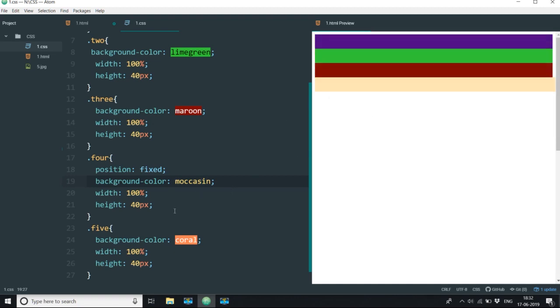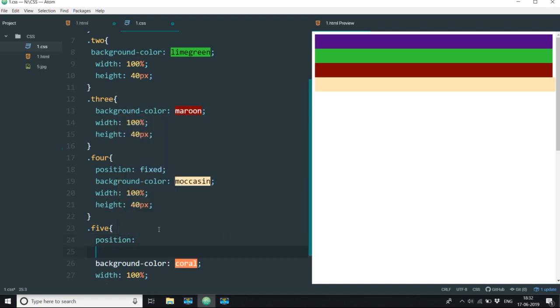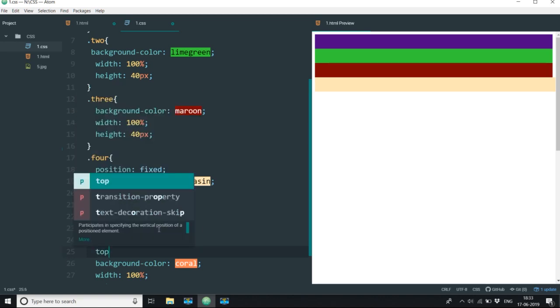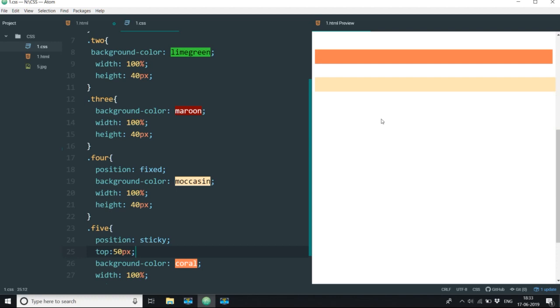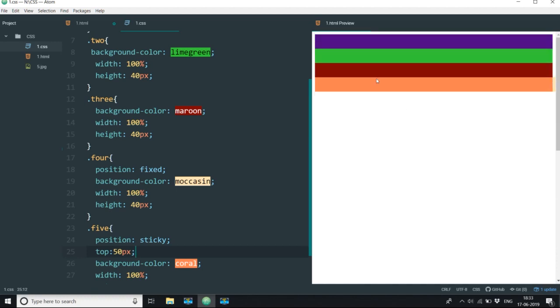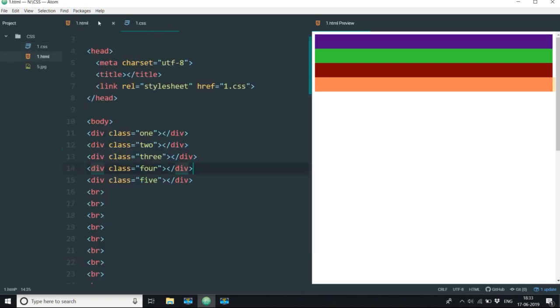Now similarly, let's see position sticky. Position sticky means the element will act when we scroll. When you use position sticky, don't forget to say where it should stick. If I say top of 50 pixel and save, when I scroll, it first acts as normal, but then sticks at the top.